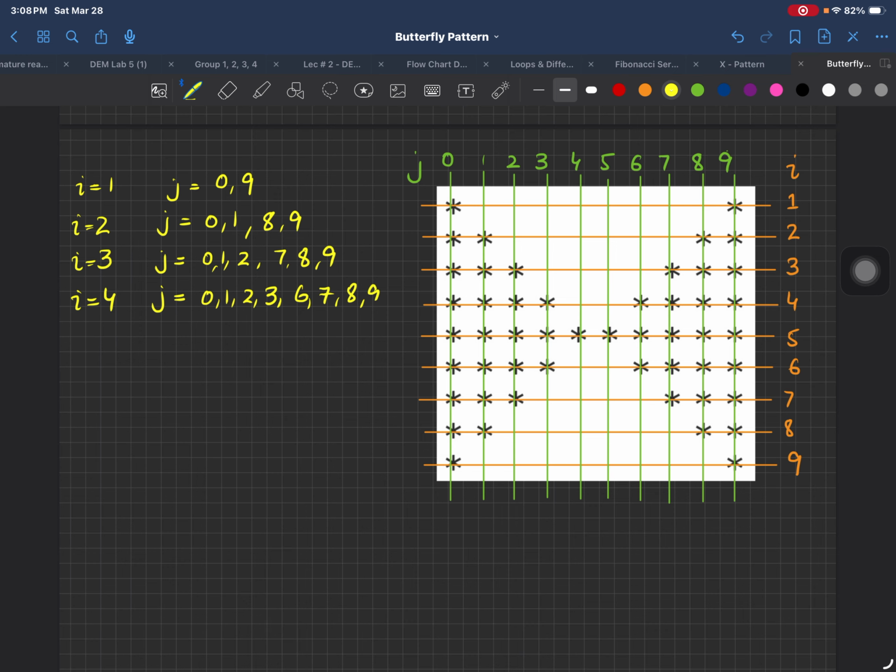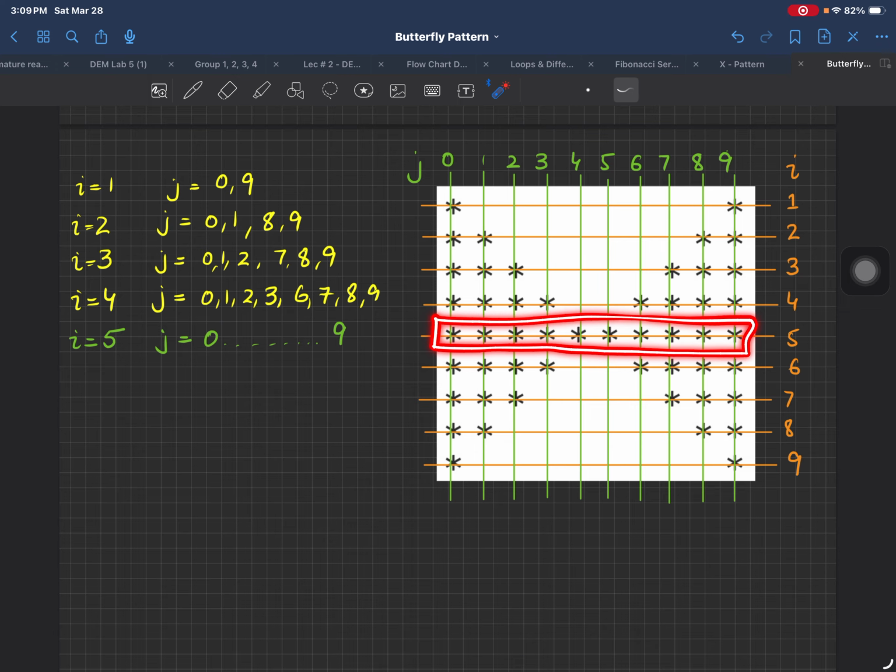So you can see the number of j values on which it's going to be printed. Now, when you reach up till i equal to 5, j values have everything from 0 up till 9, all the values, because it's a whole line. You can see over there is no space over there.